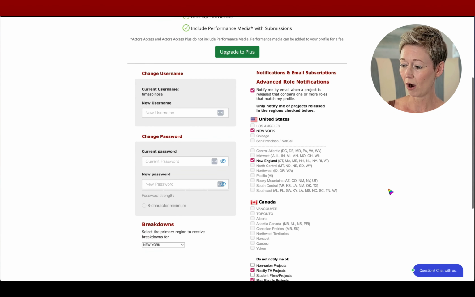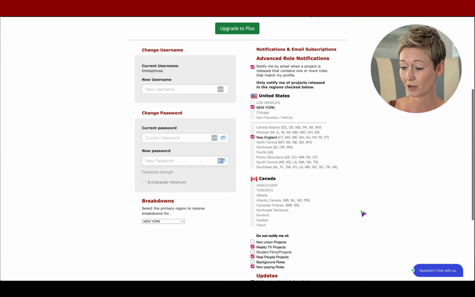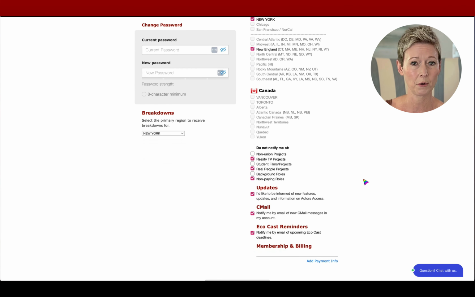Okay, make sure all of this is correct. You can go back at any time and change this and update this based on you and your situation and your circumstances. So if you're not seeing any jobs lately, you may want to kind of play around with LA. You may want to play around with Toronto. You may want to try to see what else is out there for you if you don't have an agent.